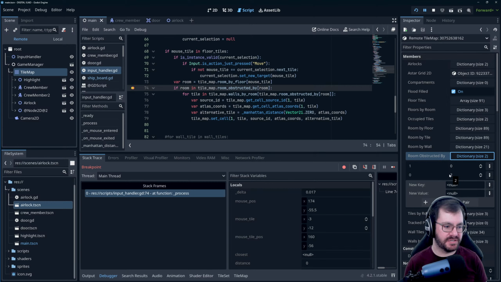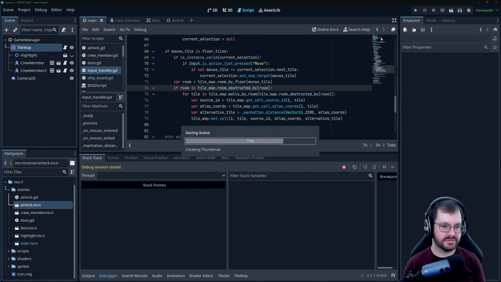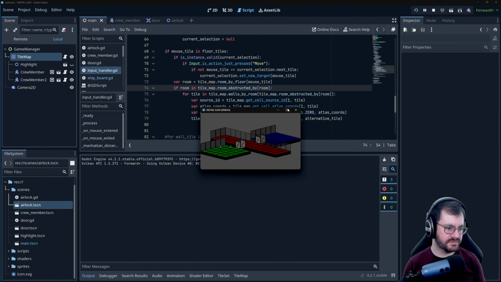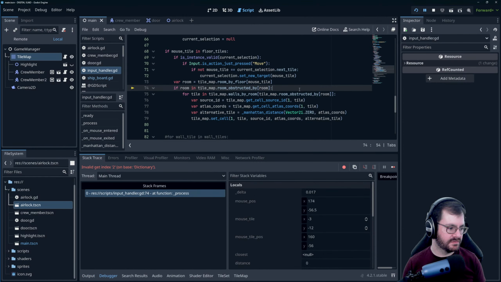Maybe I've gotten this backwards in my head about how I'm modeling what room is obstructed by what room. Because I've got room obstructed by, so if you plug in the key room, you should get the room that that room is obstructed by. So let me get this breakpoint out of here and redo it. So we trigger the failure here. Yeah, so invalid get index on 2.